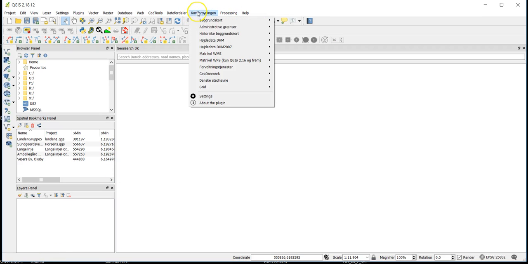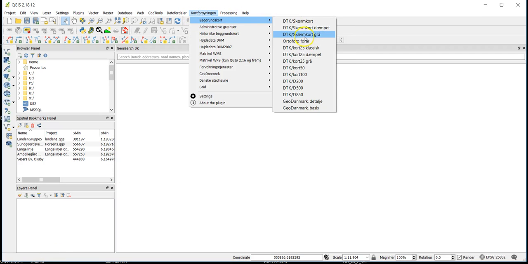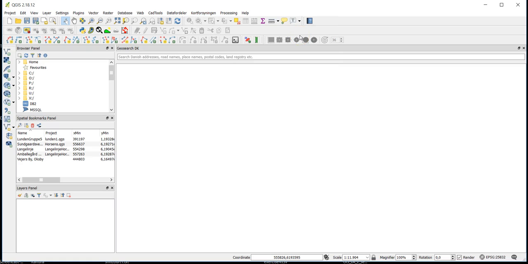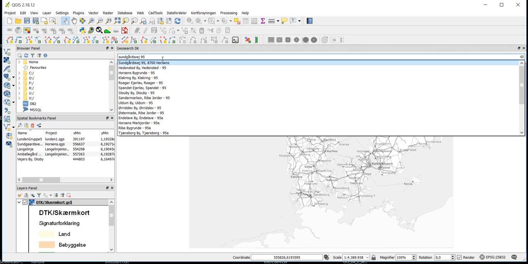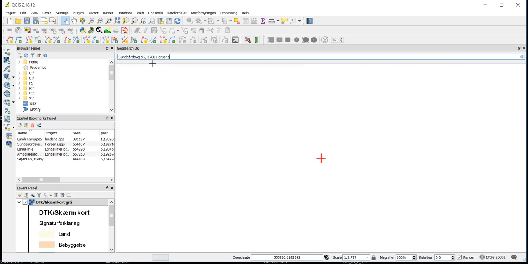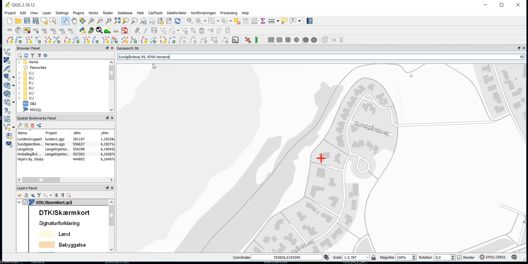First, we go to kortforsyning to add the background map, like this. Then we go for the address, Sundgårdsvej 95. Here you are. Now we are in the area. Then we add the scale.